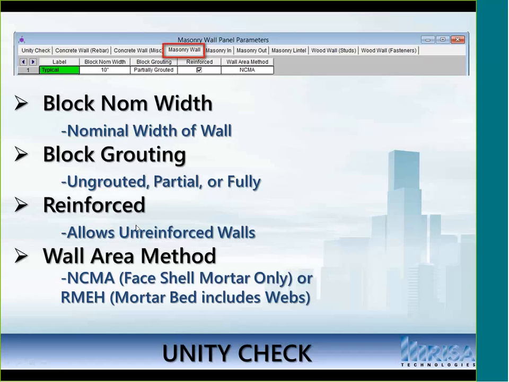Reinforcing allows you to check this on and off, so if you have an unreinforced masonry wall, you can get a design for that as well. And then the wall area method. This one causes some confusion occasionally.